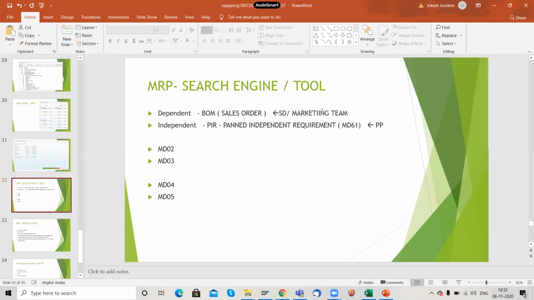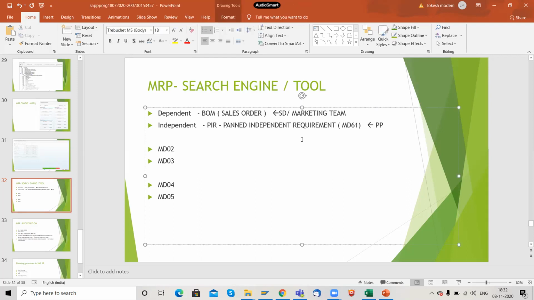And here you can see the independent requirement. Here we'll create one planned independent requirement, which is a T code, you can see MD61. So demand can be calculated. We have to maintain MD02, MD03 for a single item. For multiple items you can maintain MD02.